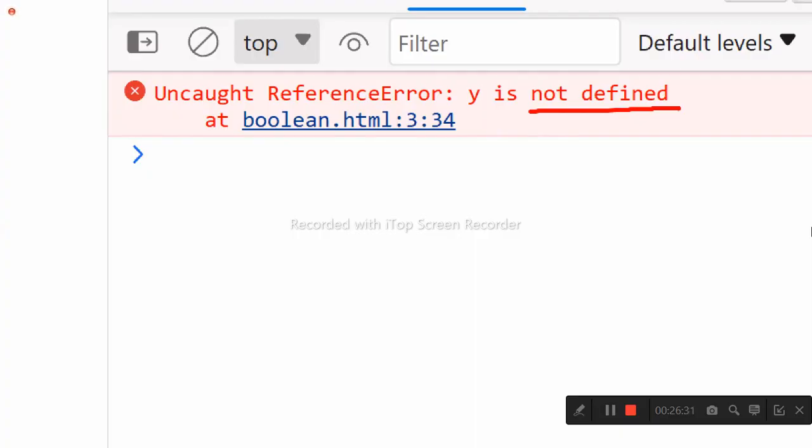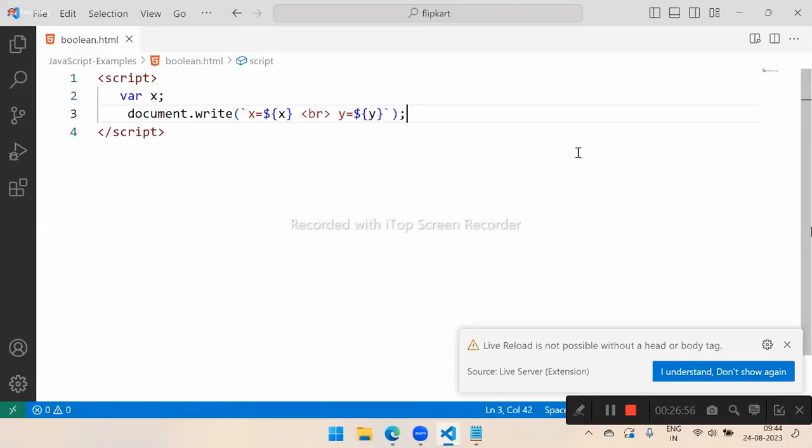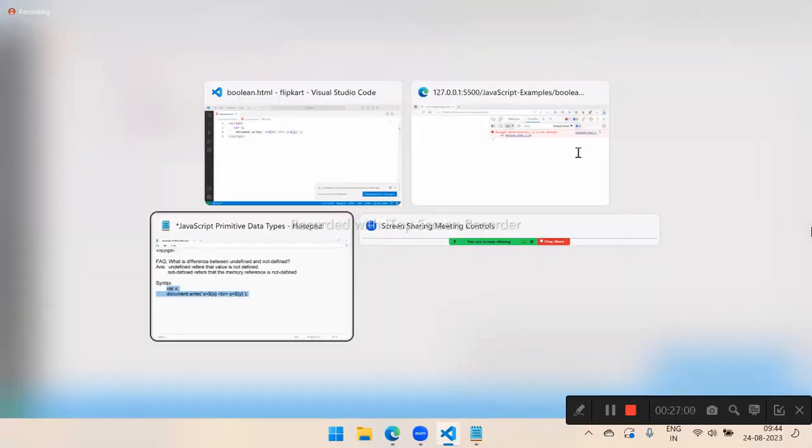In the console, to check the errors, it says y is not defined. So not defined and undefined have a little variation. Not defined is about reference and undefined is about value. There is a reference but the value is not there, then it will return undefined. If there is no reference at all and we are trying to use it, then that is not defined. That is very important. So you need to understand these two points: not defined and undefined.